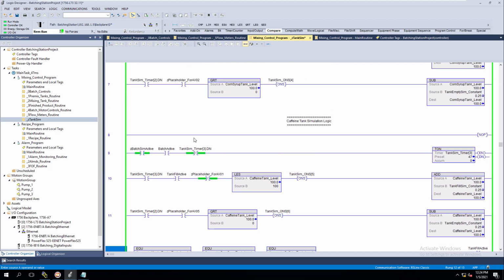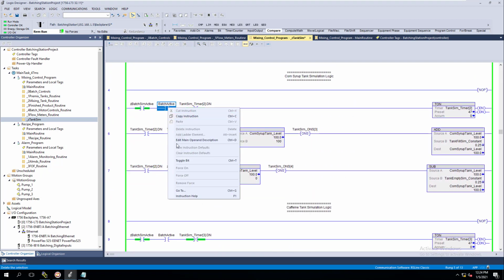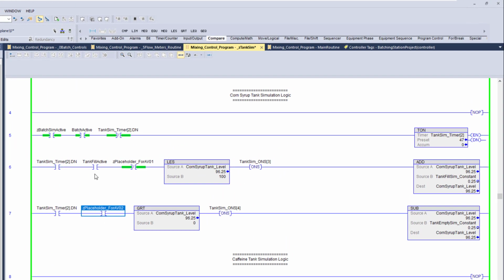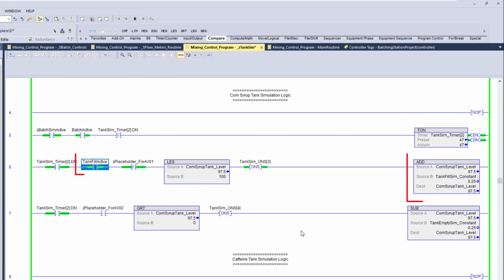So now if we come in here, I'm going to turn the simulation on again. And then we're going to take a little bit out of the tank just so you can see that this will unlatch this bit. Okay, so it gets to 100% and it unlatches that bit. So that is a lot better on our simulation.